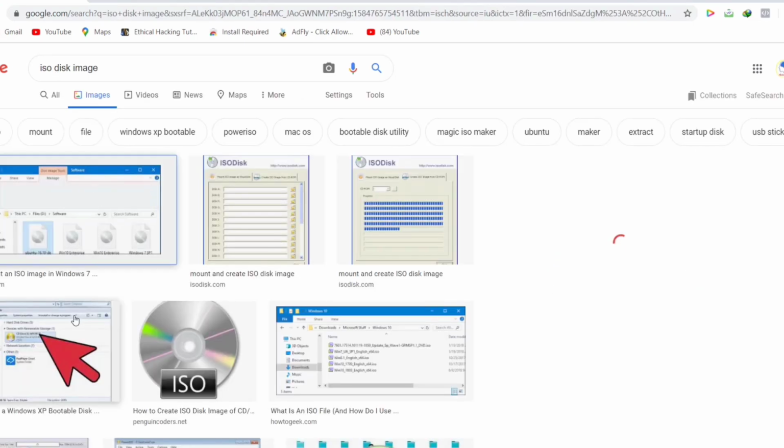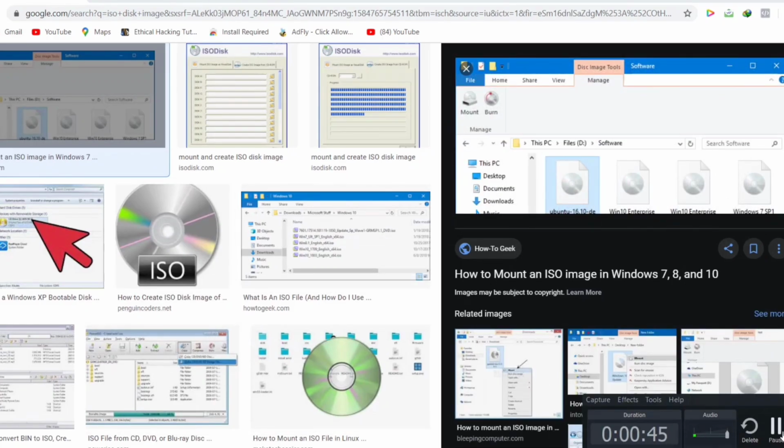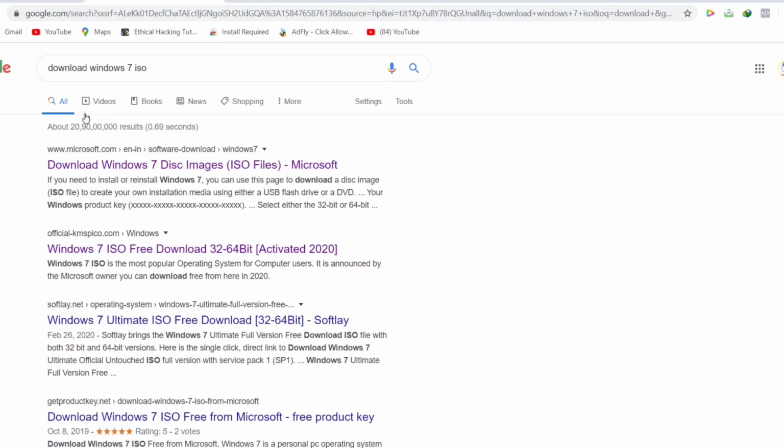Step 1, download Windows ISO. Go to Google and search download Windows 7 ISO. You can download it from Microsoft official site or other trusted sources. Same process applies for Ubuntu, Linux, or any Windows OS.